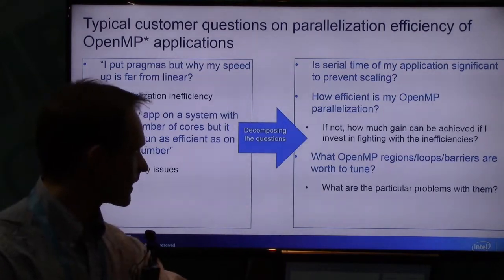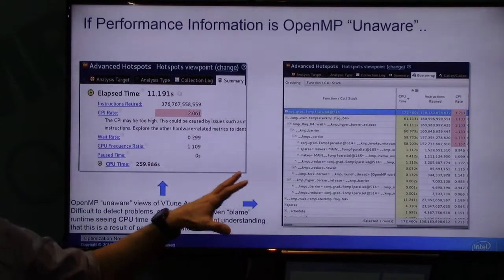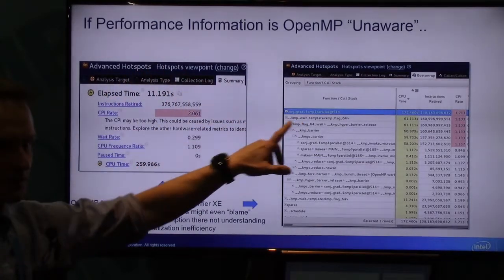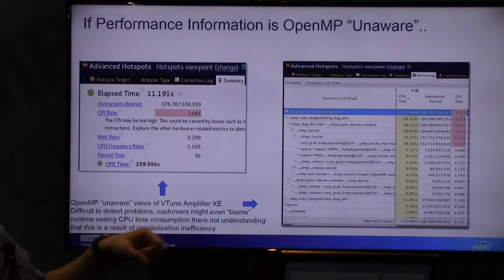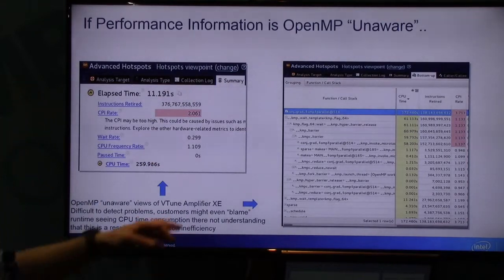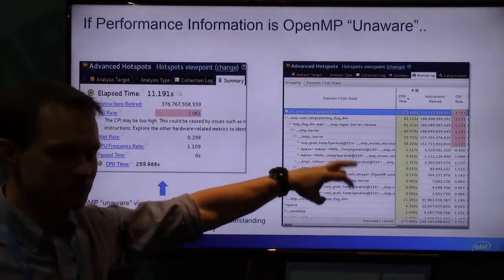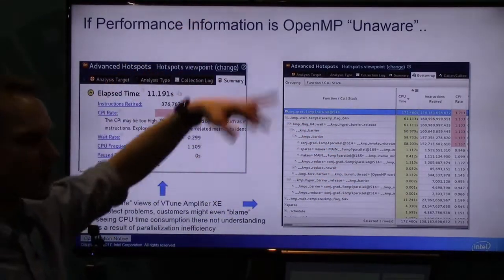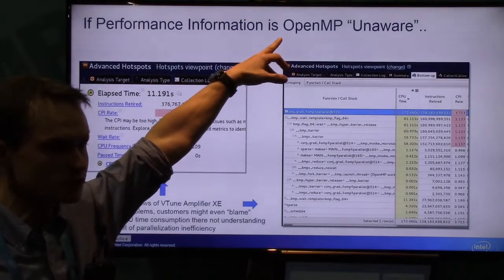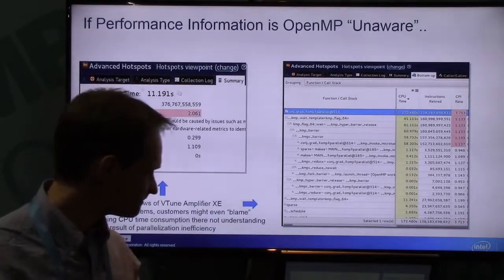And if the profiler is not OpenMP aware, you are usually puzzled by this. This is how you see a hotspot analysis in VTune when it was OpenMP unaware. You can see hotspots with all those stacks and all that OpenMP internals, and you might not be able to recognize them to answer the questions we just articulated, right? So what did we do in VTune?